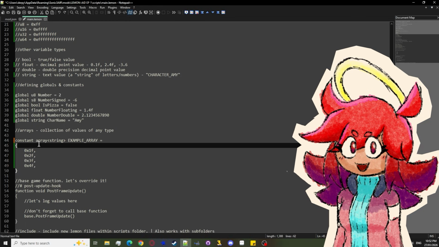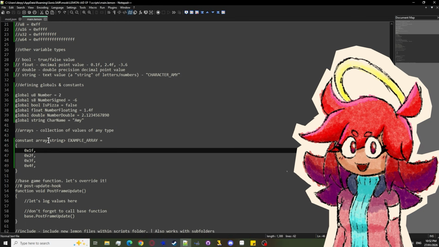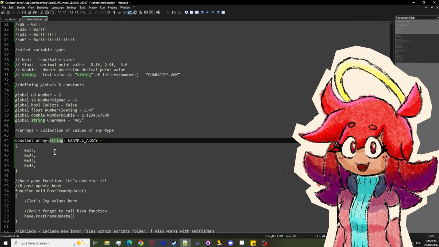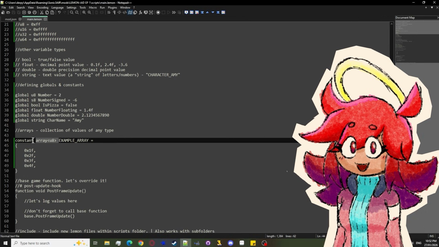However, it is worth noting that the stuff that you put inside of an array has to match what is here. So if you type array string, you cannot put these values in here. So let me just quickly change this back to a U8. Currently, as of writing this tutorial, arrays can only be constant.